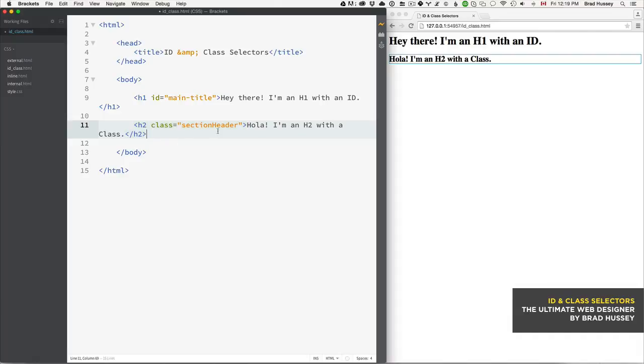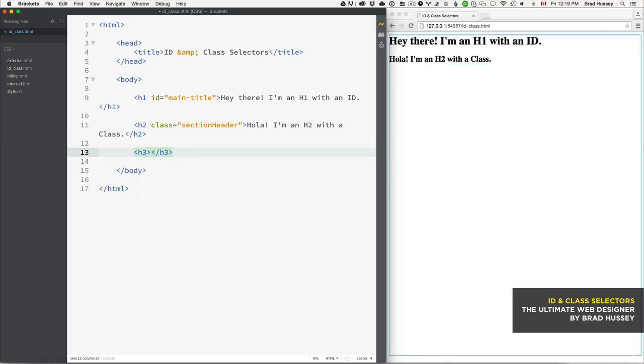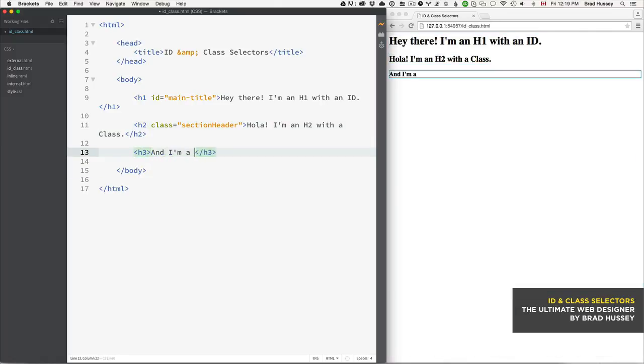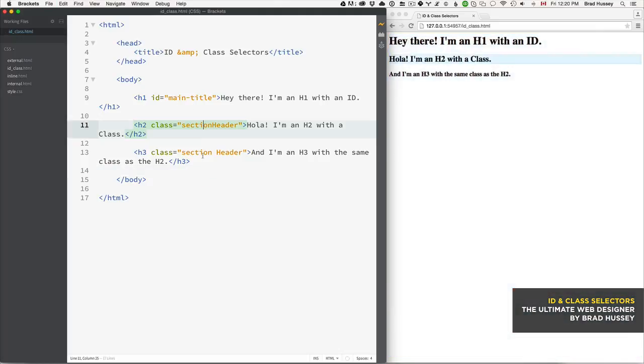Now, why don't we do something here? Let's add a level 3 heading and say, and I'm an H3 with the same class as the H2. And we're going to add that class just so I could show you how classes really work. Section-header. Okay, so we've got an ID and a class. Whoops, should not be a space there.